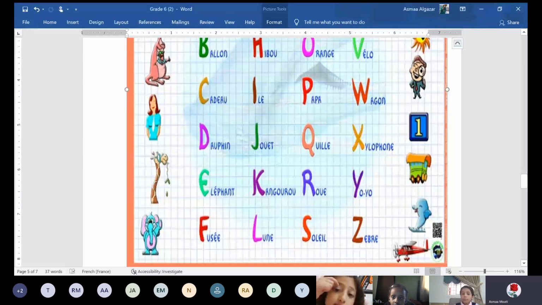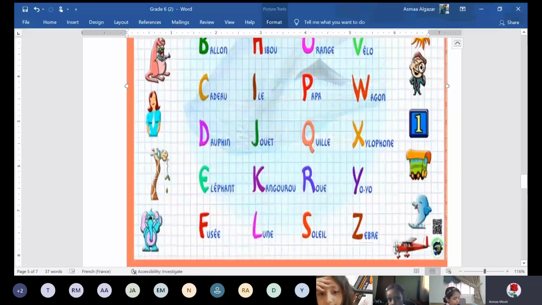H, I, G, K, L. H. The letter H in French, H ne se prononce pas. We don't have it. There is nothing called H. Some words are taken from English, but it's not in French. Okay. H.